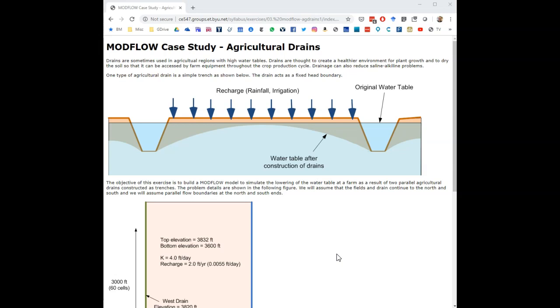It's common in some areas where you have farms and a high water table to dig agricultural drains surrounding the agricultural land to lower the water table. Sometimes they do it through buried perforated pipes, sometimes it's just a big trench. This diagram at the top kind of shows the concept here.